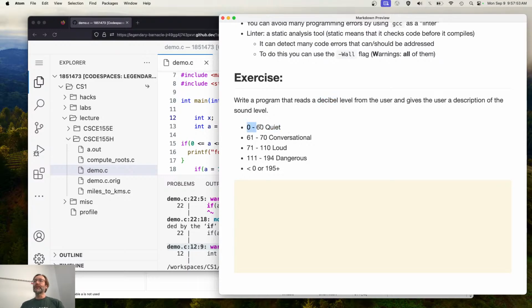decibel level from the user or from the command line or whatever, and it's going to output an English term for that level. For 0 to 60, it's going to be quiet. By the way, there's no such thing as negative decibel levels. 61 to 70, that's conversational, like in here. There's a Husker game right there, loud. And then finally, it gets dangerous after that.